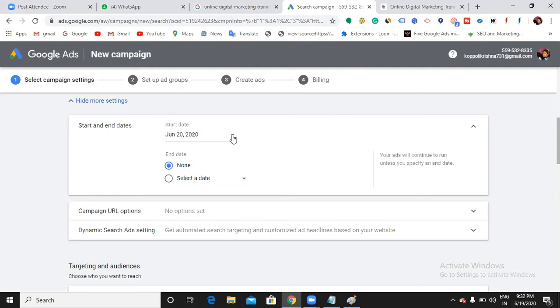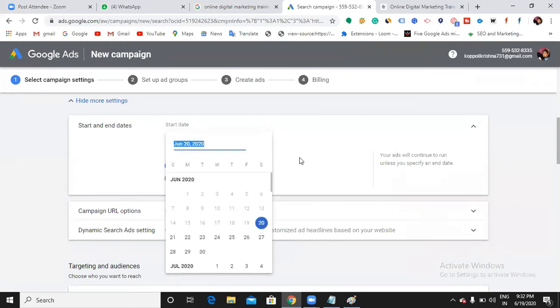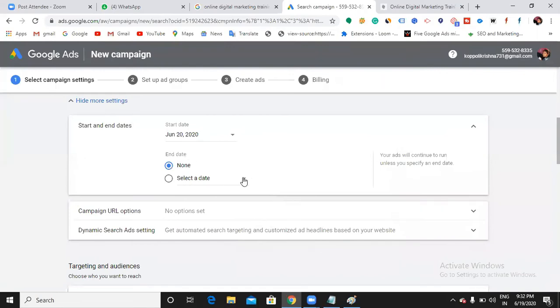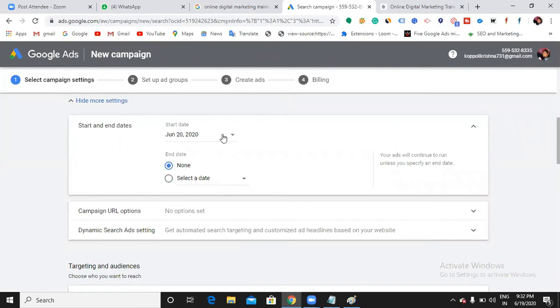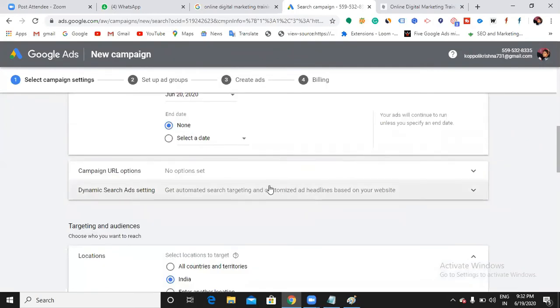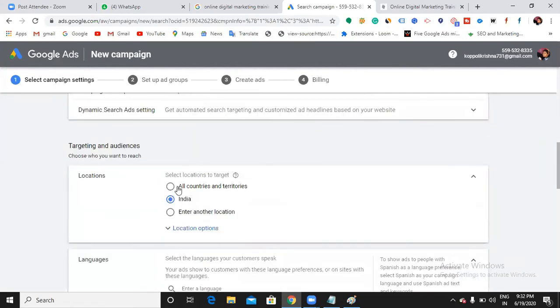Now if you click this drop down, it will show you the calendars. From when it has to show, 20, 21, 22, you can just choose the date. End dates also, if you want to choose any end date, you can just choose it. As of now, I'm not choosing any starting or end dates. These are some advanced options, so we're going to discuss them in future. The next thing is location. This is the main agenda at the campaign level.